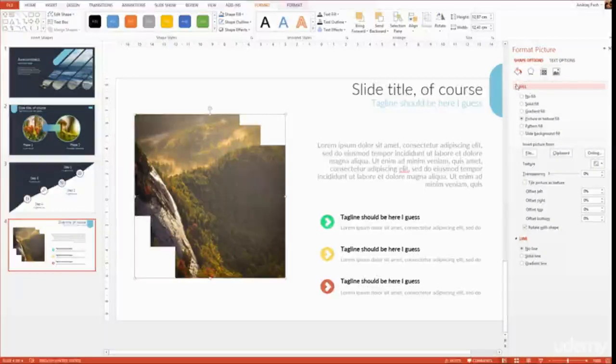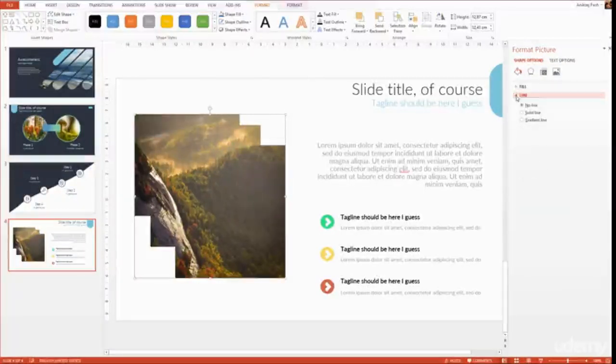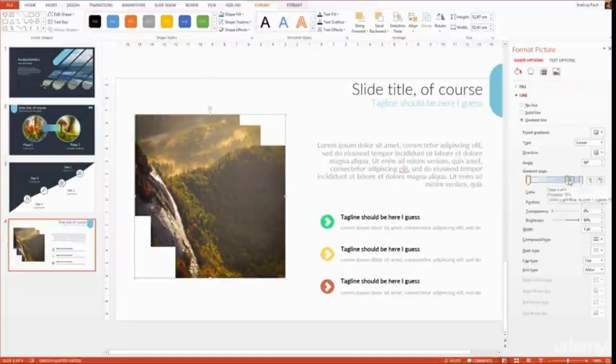Instead of only working with the fill options, you can work with the line options. By going to the line options, you can select gradient line, and this will create a nice gradient color. Now, what is so unique here? Watch what you can prepare here. I'll have only 3 colors.